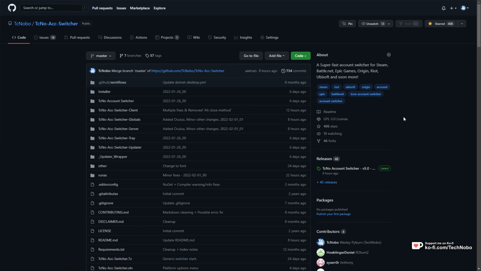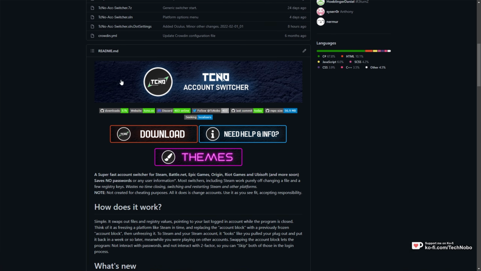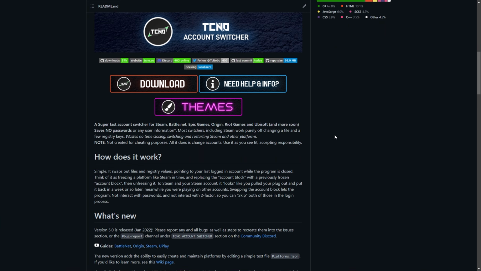If you don't already know what the project is, the TcNo Account Switcher, linked in the description down below, is an open source project that's pretty popular. 57,000 downloads, roughly 5,000 users every day. It gets tons of updates, and of course is open source, so it's easy to maintain, add platforms to, etc.